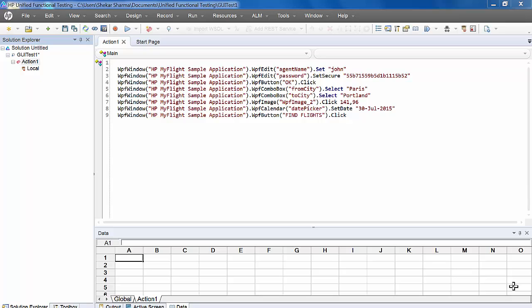Here we are going to talk about the checkpoints in UFT. Checkpoint is a very important topic. Sometimes you will face this question in the interview: what are the checkpoints, how will you use them, how will you insert the checkpoints in a script.